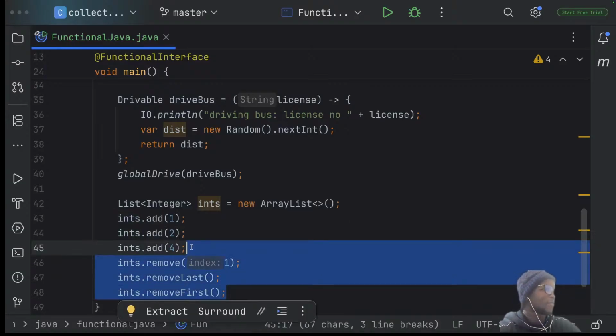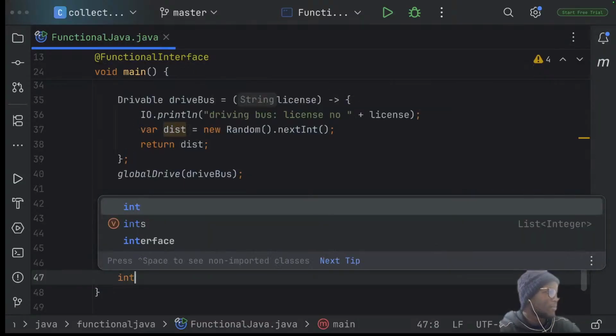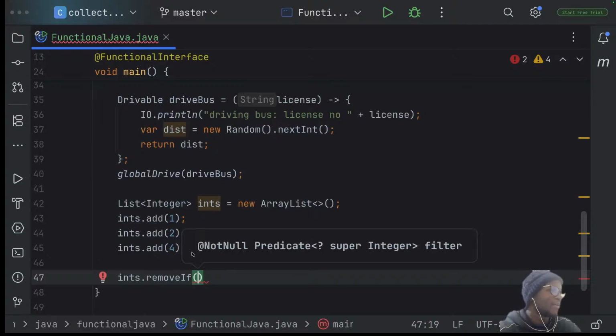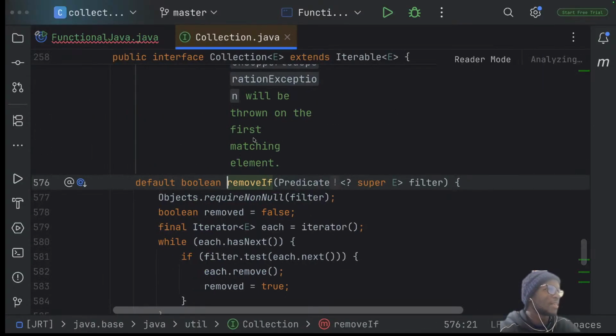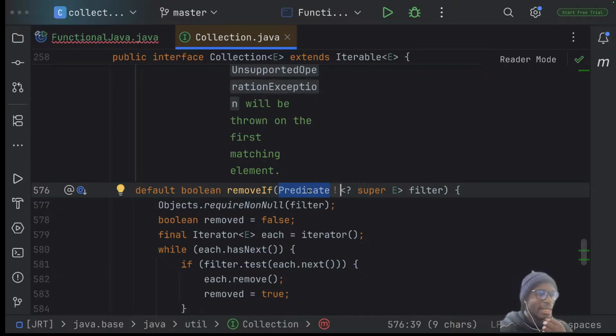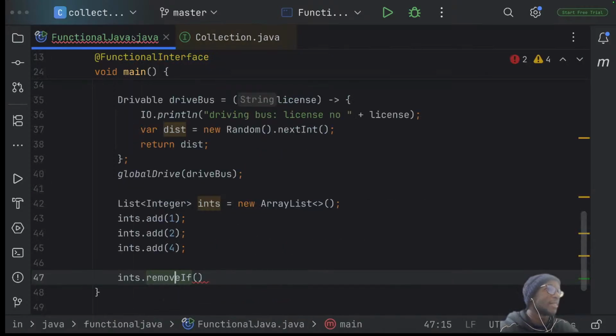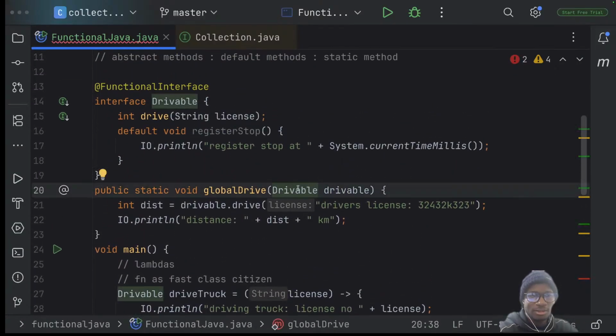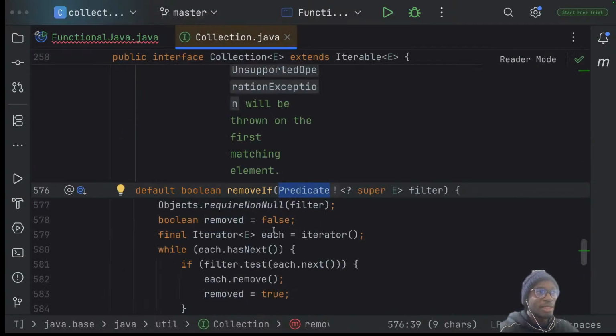But there's a variant we haven't played around with, which is this removeIf. With removeIf, you'll notice it's accepting a predicate. Imagine this predicate like our Drivable. We are passing Drivable to the global driver. So the same with removeIf, it receives a predicate.